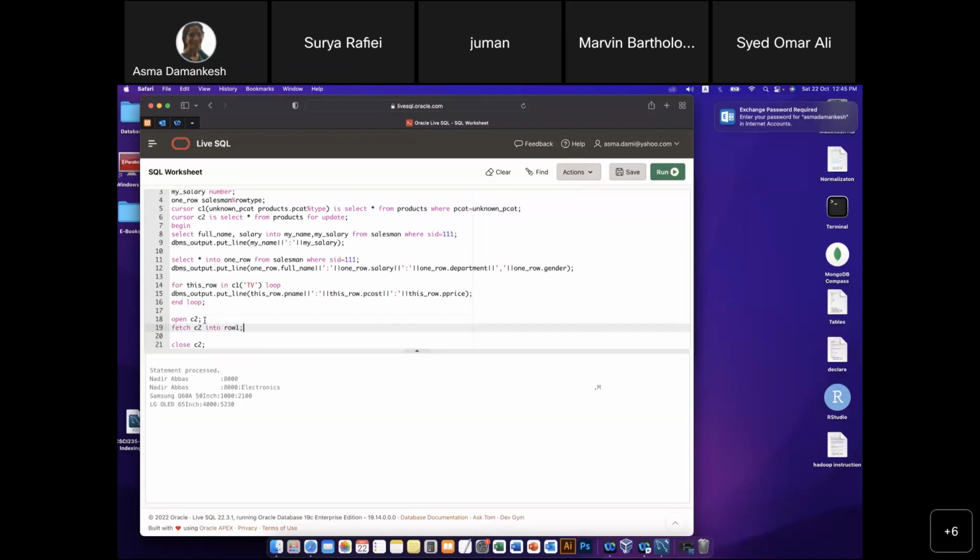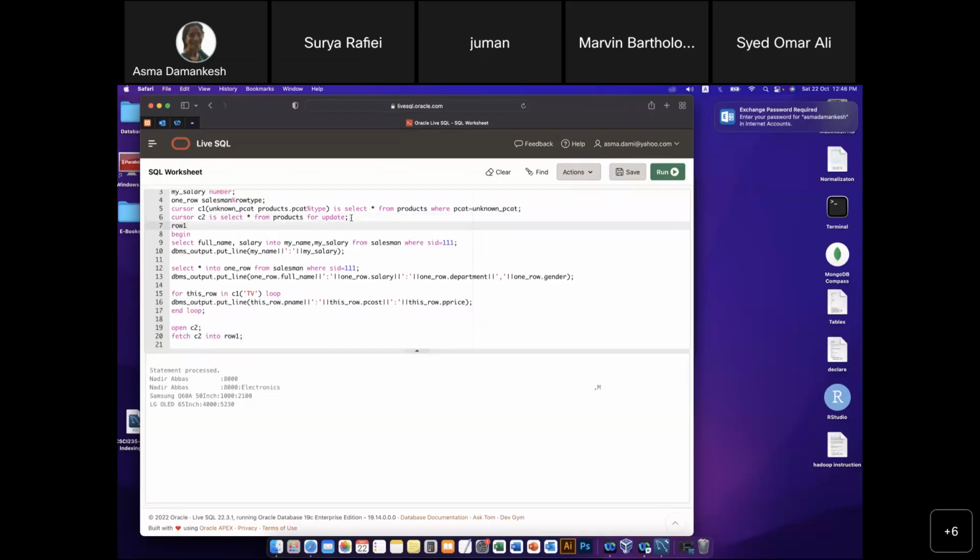row 1. Now, row 1 is not defined. When we are doing a for loop, this row will get automatically defined by the loop, okay? And it's valid within the loop only. If I come here and say this row, it doesn't know what it is because it's only defined within the loop, okay? Right here, we don't have a loop. We are catching something and adding it to a variable. It doesn't know what this variable is. So I need to define it. So when you have open, fetch, close, you need to create the row variable, okay?